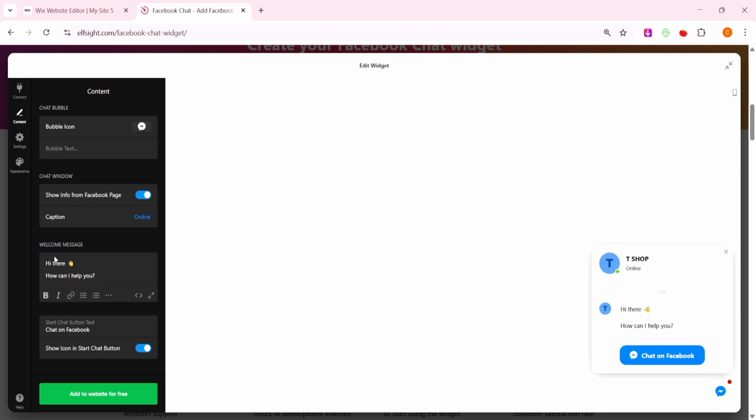The third part is the welcome message to greet the customers or visitors of your website when they open the chat. And the last one is the start chat button. Here you can edit the text and decide whether to show or hide the icon by using this switch. After setting up the content, let's continue to the settings tab.